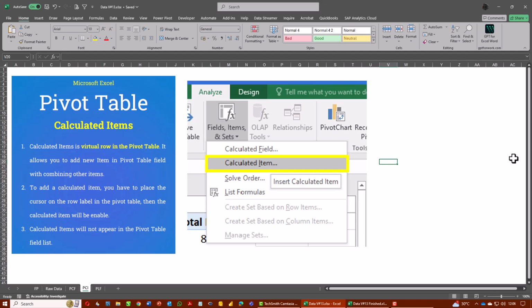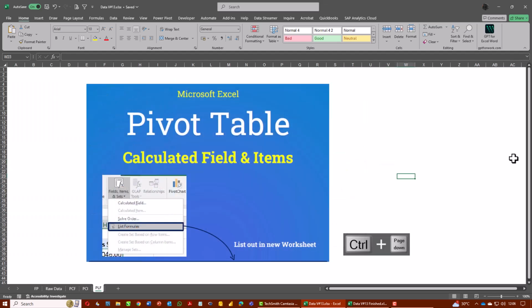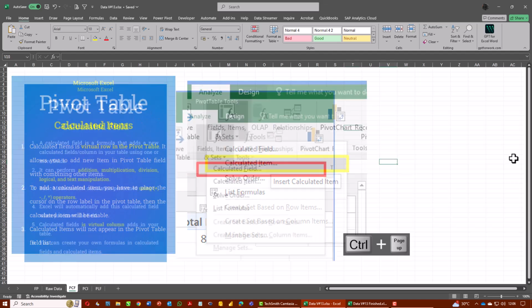And once we complete both these dimensions, we can also check what are the calculated columns and calculated items that we have created in the list of formulas below. Without further ado, let's see how we're going to build this. I'm going to build one by one.